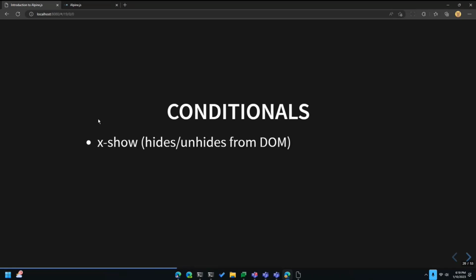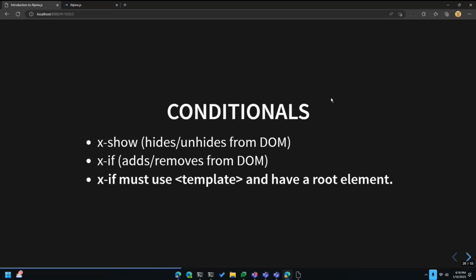Let's talk about conditionals. Again, very much like Vue, we have a directive that will hide and unhide things in the DOM, as well as a directive that will actually physically, well, electronically, I guess, add and remove stuff from the DOM. And the peculiarities of when you would use those really depends on what you're doing. But again, this matches pretty much exactly the way Vue.js does it as well. One big difference is that if you use x-if, you have to use it on a template tag, and you have to have a root element, so like a p tag or a div, or something inside that wraps the content that you're showing.